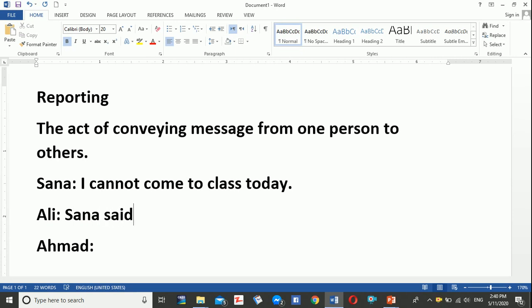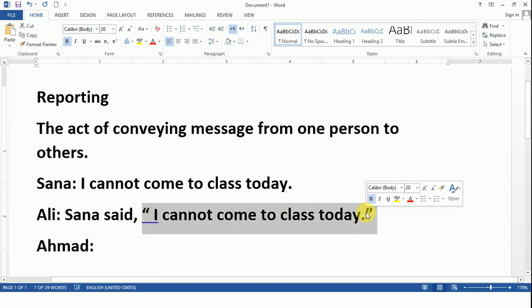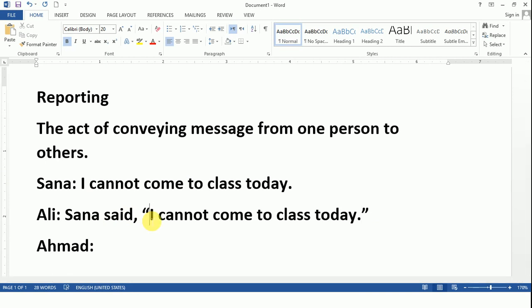Then comma, double quotation marks, which are also called inverted commas. After that, capitalize the first letter: I cannot come to class today. Then, after the dot, we close with the terminal quotation marks. These are called initial quotation marks, and these are called terminal quotation marks. We can also use single quotation marks, but that's common in British English, not in American English. In American English, double quotation marks or double inverted commas are used.